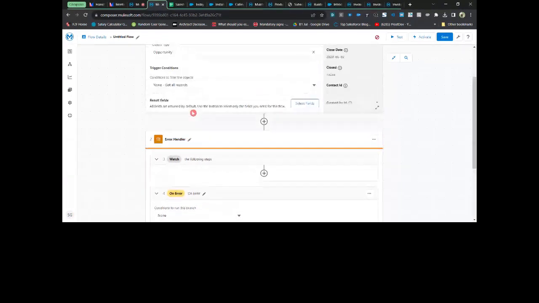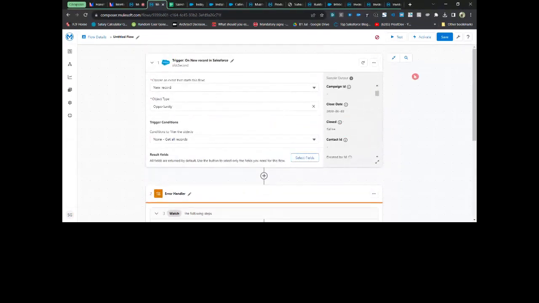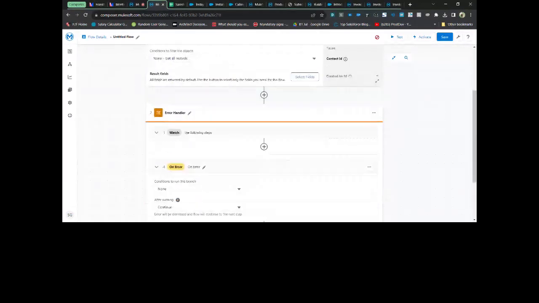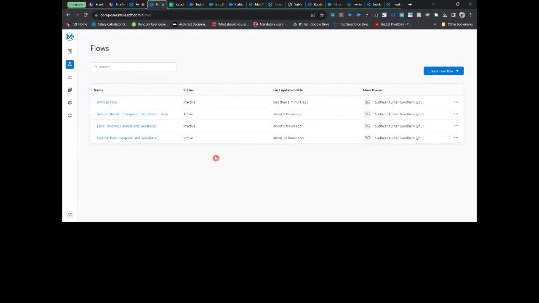So yeah, this is the overview of the whole Composer, how it looks, and how you can add the configurations with respect to Salesforce, what an error handler is, and how you can save it and activate it. I'll go back to the main flow. I'll leave the changes here. I'll come back to the list of flows.